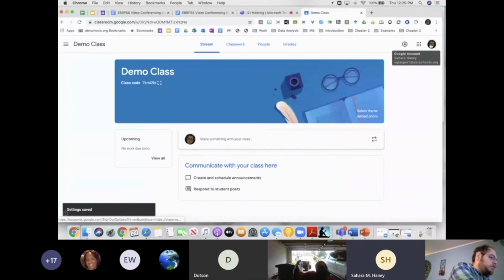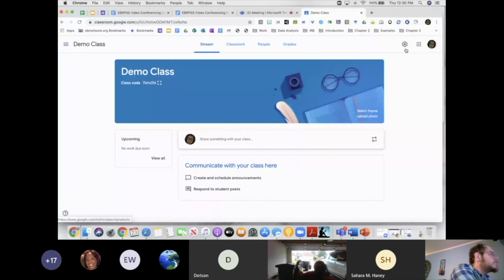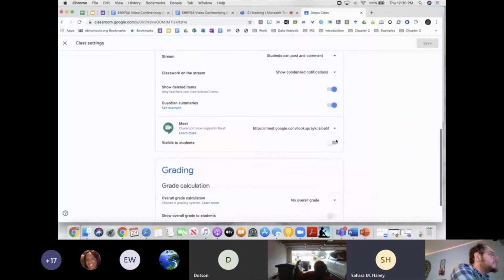I'm going to pause. That was a lot of information. Any questions about your settings? So your settings is where you can go to change your code, to get your Google Meet video conference link, to turn on your Guardian summaries. And if you would like to have your grades, decide how you would like your grades to show in your grade book. Any questions? Let me go turn on my Meet link for myself.